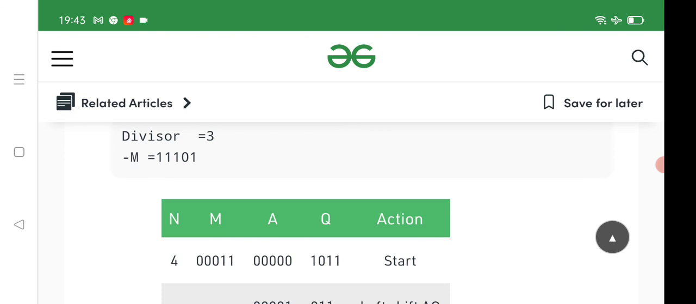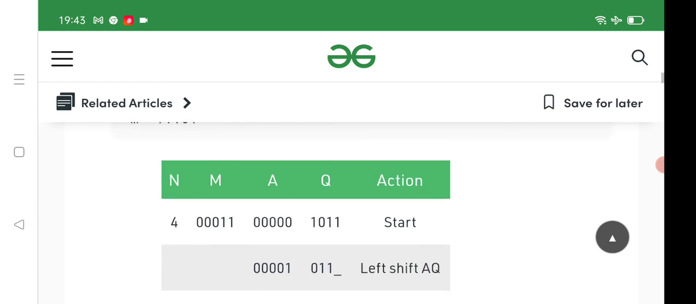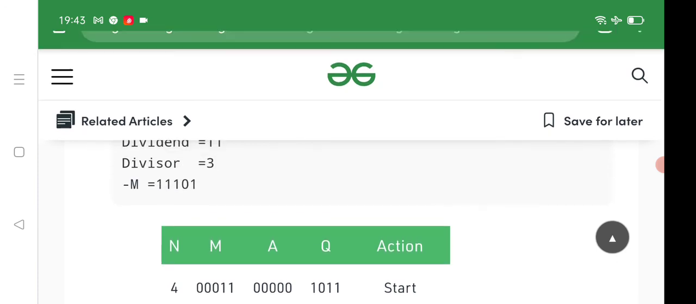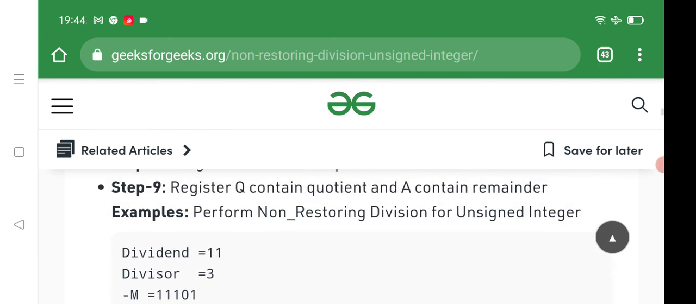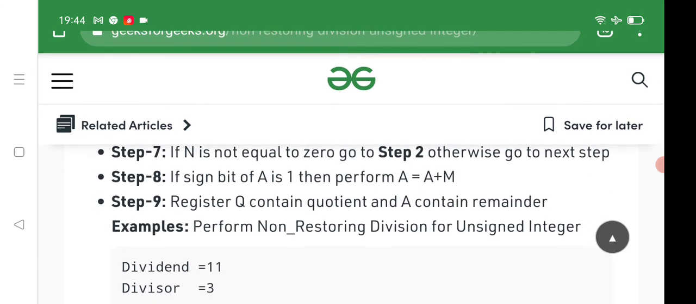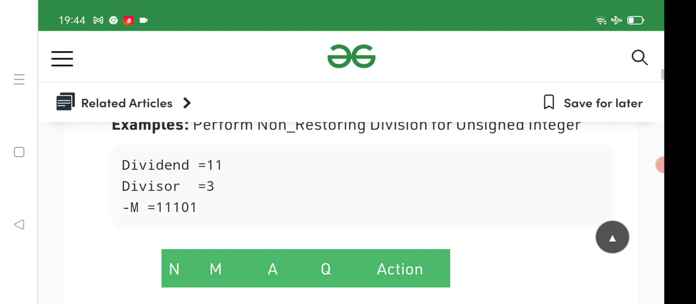Count value is nothing but the 4-bit representation, so it is nothing but your 4. And M value is loaded with the divisor, which is 0 0 1 1. And your A value is what? 0 0 0 0. As we are going to perform A plus M and A minus M also, for that we have already computed minus M.